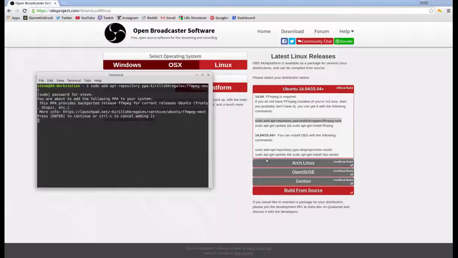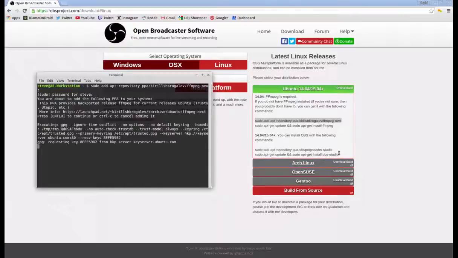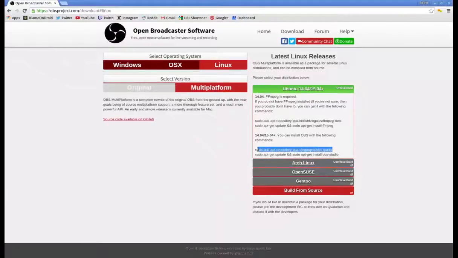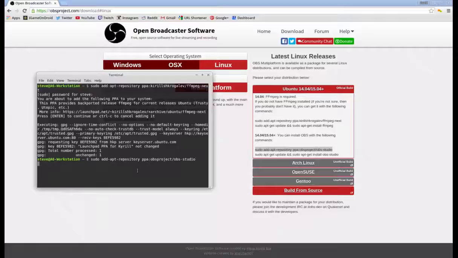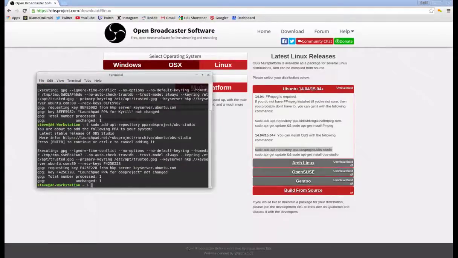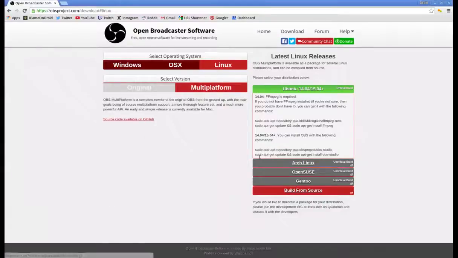Press enter to add the repository. Now I am copying them out of order, so I only have to do the update once. I'm going to add both repositories first, then I'm going to run the update command, so I just have to do it one time. Add the second repository.